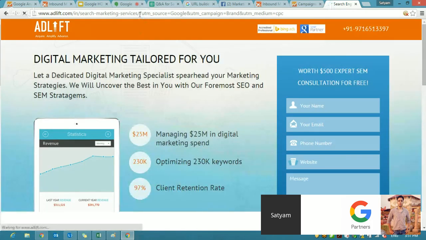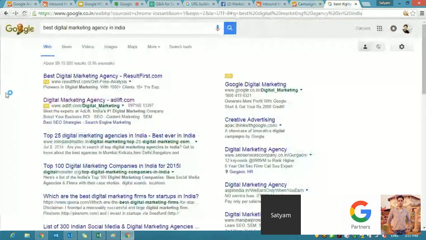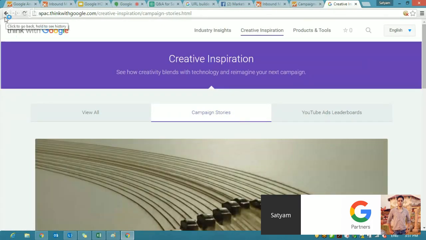So look at this. They have done UTM source equal to Google, campaign equal to brand, UTM medium equal to CPC. They have not done it. So let me take another example, if it is possible. So not many people are doing it, but sometimes it also happens that, okay, let me explain to you what has happened in this case.